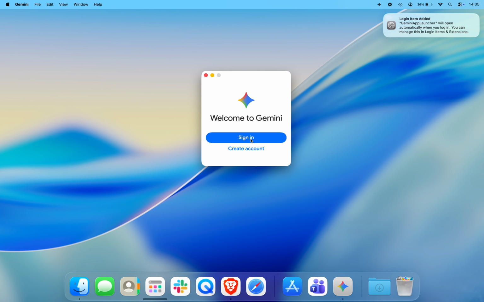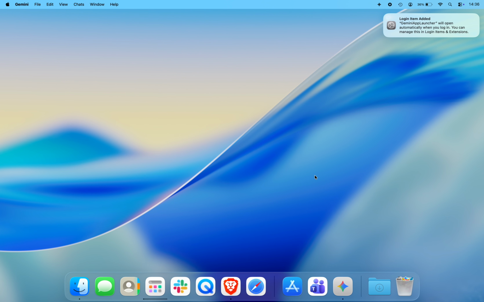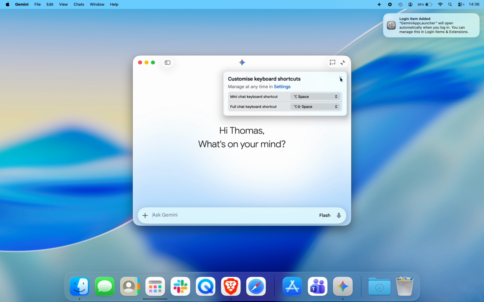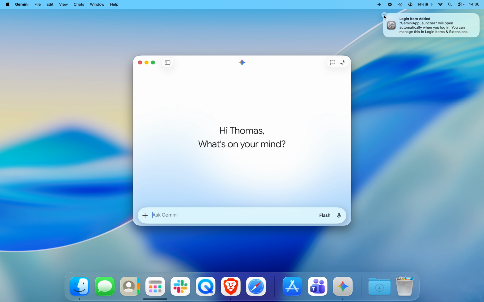From here, you can sign in with your Google account or create a new account if you don't already have one. And that's it. You have successfully downloaded and installed Google Gemini on your MacBook.